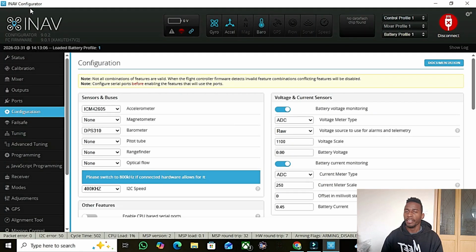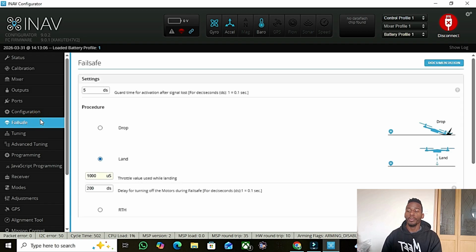Alright, so in the last video we did the configurations tab and we went through all what we could configure. So right here we're going to go through failsafe. We're not going to be doing any PID tuning or advanced tuning, no JavaScript or programming. We're going to go next to the receiver to connect our transmitter.